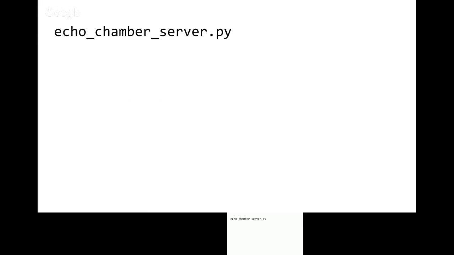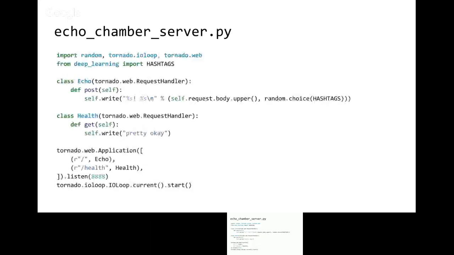So we're going to be considering a modern reincarnation of the Echo server, which has been adapted for our modern times. It's called the Echo Chamber server. So here's the implementation of the Echo Chamber server. We're not going to be worried about too much of the details here. It's mostly just boilerplate for setting up a Tornado server. The Echo Chamber server echoes back what you send to it, but in all caps and with a hashtag.